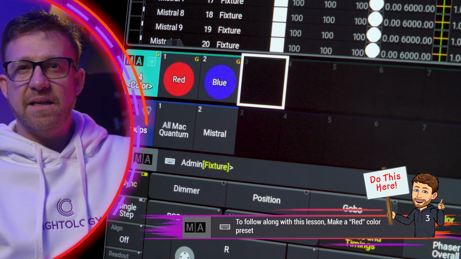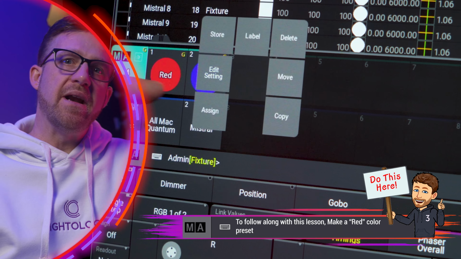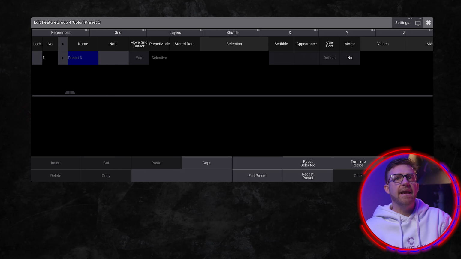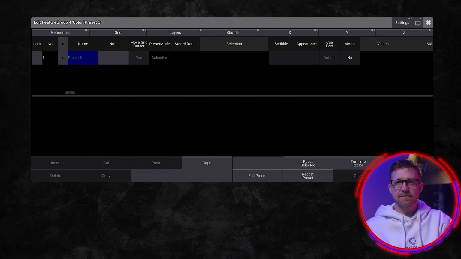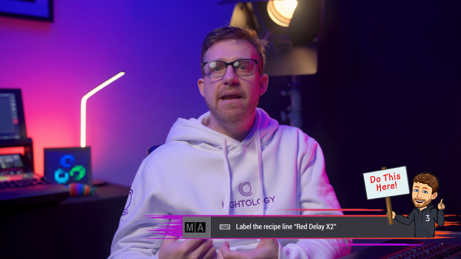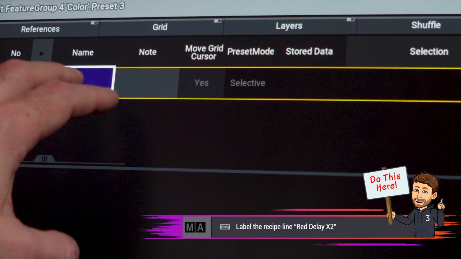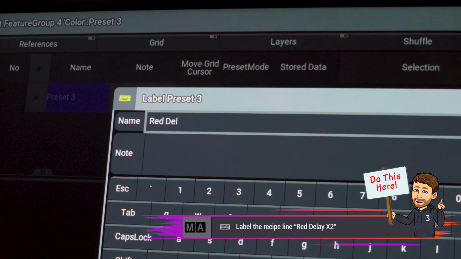To make a preset recipe, use a swipe on an empty preset tile if you're choosing, and have a look at the Edit Settings option. Start by giving your recipe a name. Red Delay X2. That should give some context to what recipe I'm about to put together.